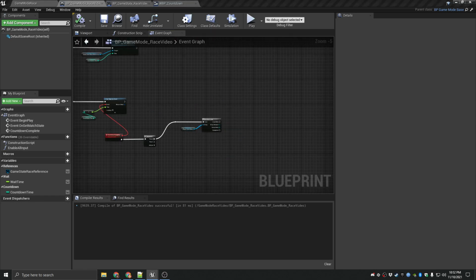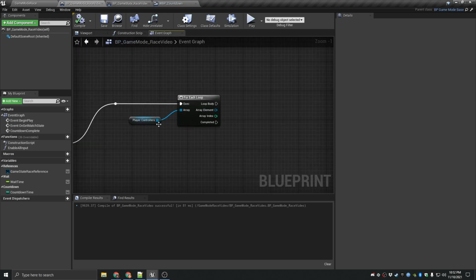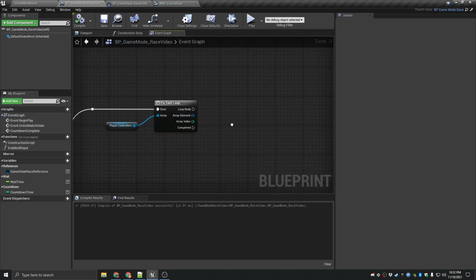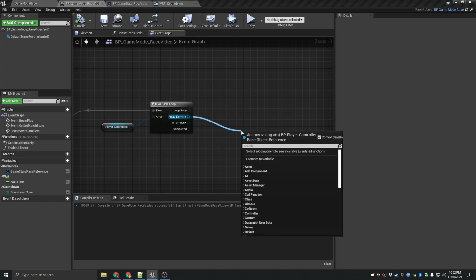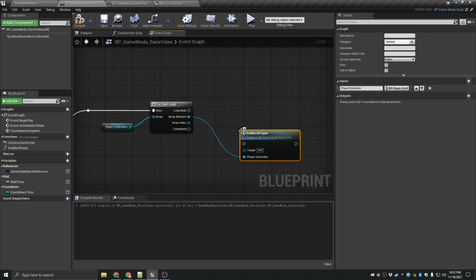And so what we're going to do is we're going to call that, so for every player controller, and this is a bunch of BP player controller bases, and that's what we're getting for each element in there. We're going to enable all input.